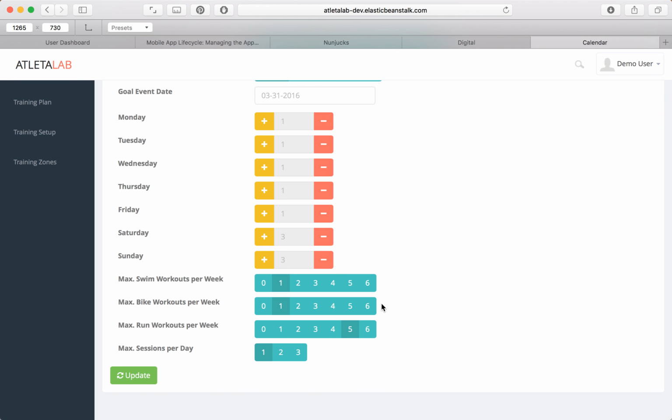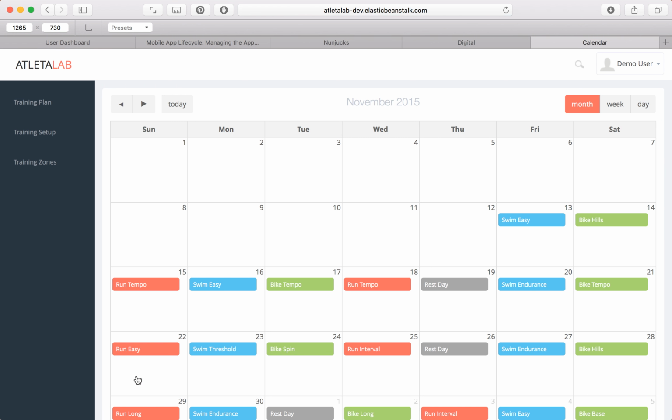Now for the actual training plan, you can pick a maximum number of swim workouts per week. So let's just go ahead and set this to something pretty even, 2 workouts a week for swimming, biking, and running. And since we're a beginner, we're going to put just 1 session a day. And then we can hit update. And the algorithm will run, and now here is our training plan.